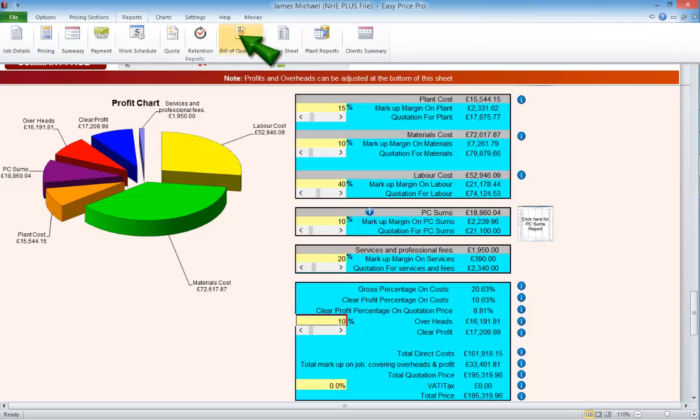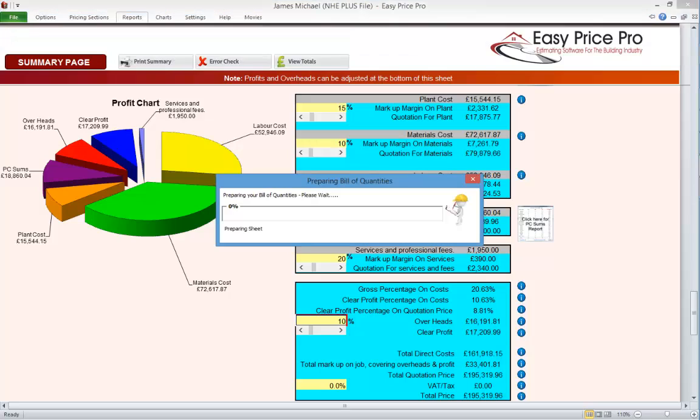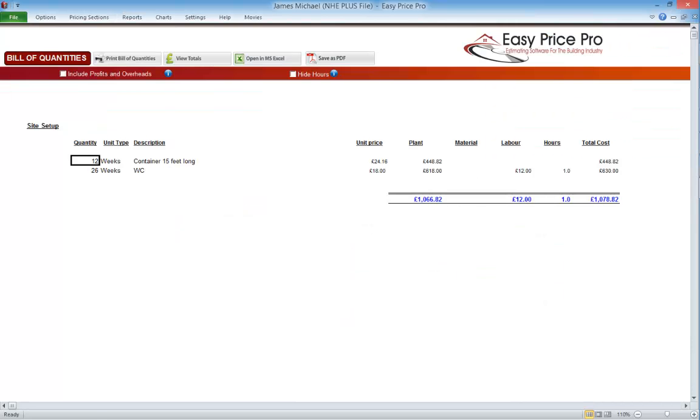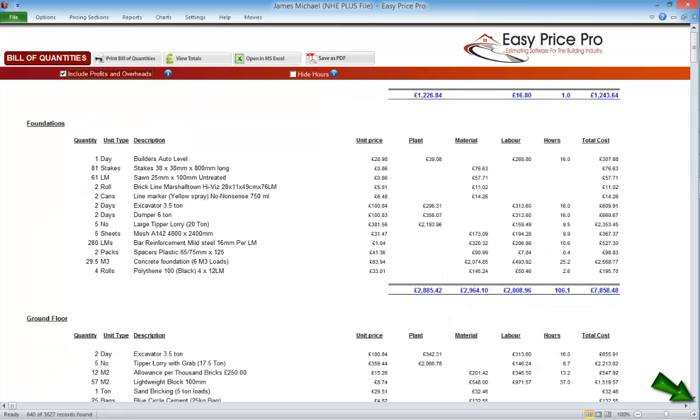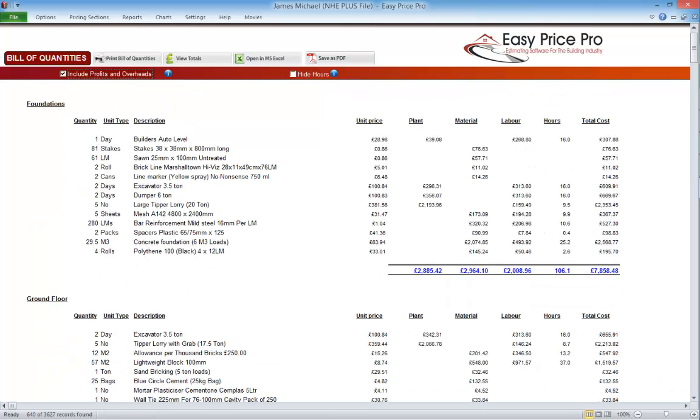We click Reports and click Bill of Quantities. The NHE Plus will now go through and draw together all of the details, quantities and costs for every single plant and material item that we've included in our quote, right down to the last nail, as well as all the associated labour costs and hours. The bill of quantities is now generated. Let's take a look at this incredibly useful report.